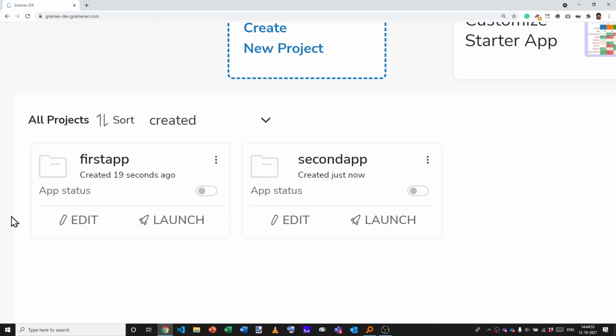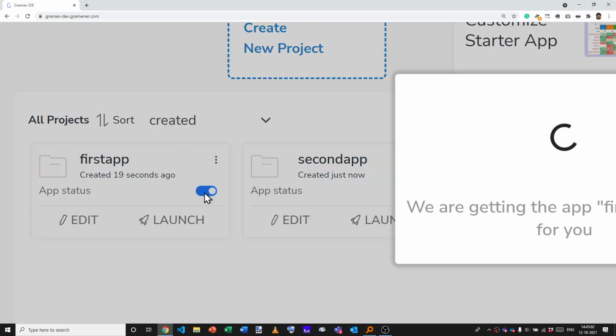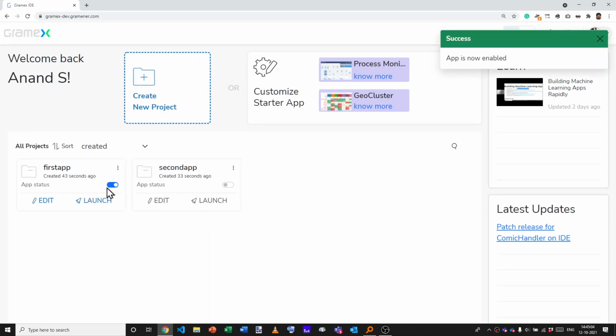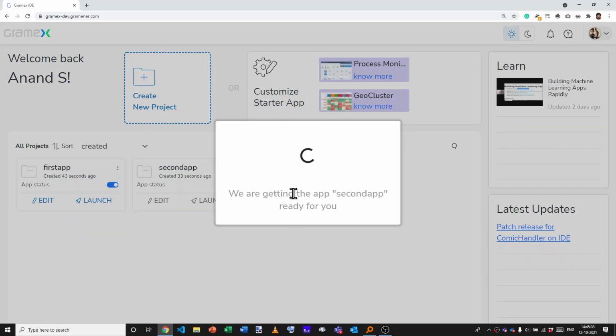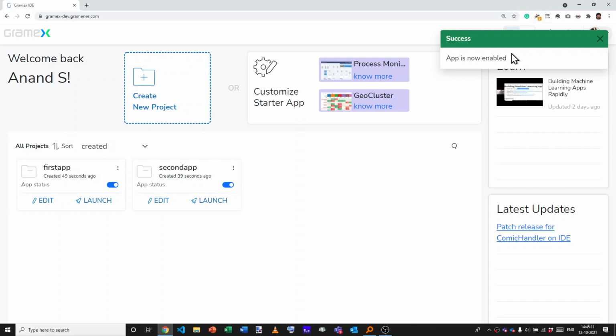So this card has the name of the app, information around when it was created, and the app status, which at the moment is toggled off. But when I click on this toggle switch, it starts the app. Let's take a look at this again. It says app is now enabled. I'm going to do that again. The second app is now ready and is enabled.